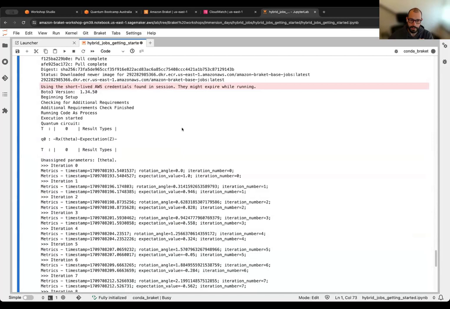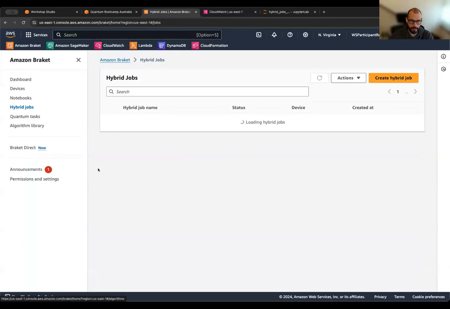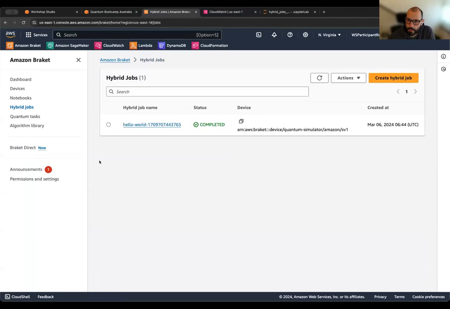Good. So that's now executed here. And as you can see in the console under hybrid jobs, there is no second hybrid job because we are executing that locally in the notebook. Okay.